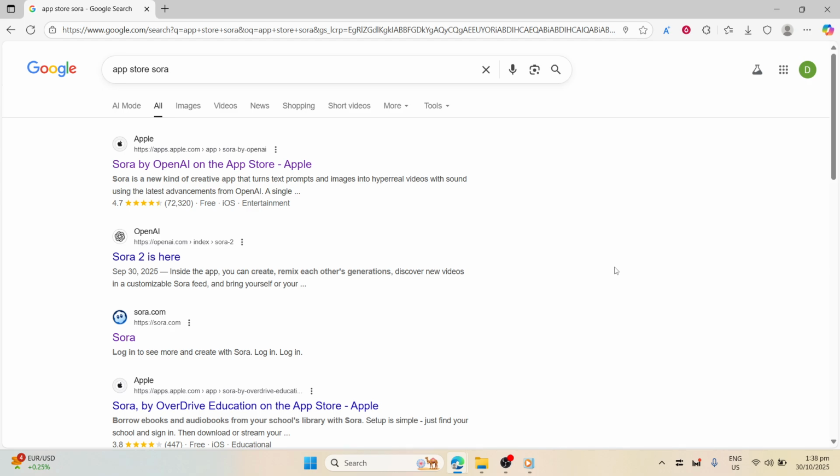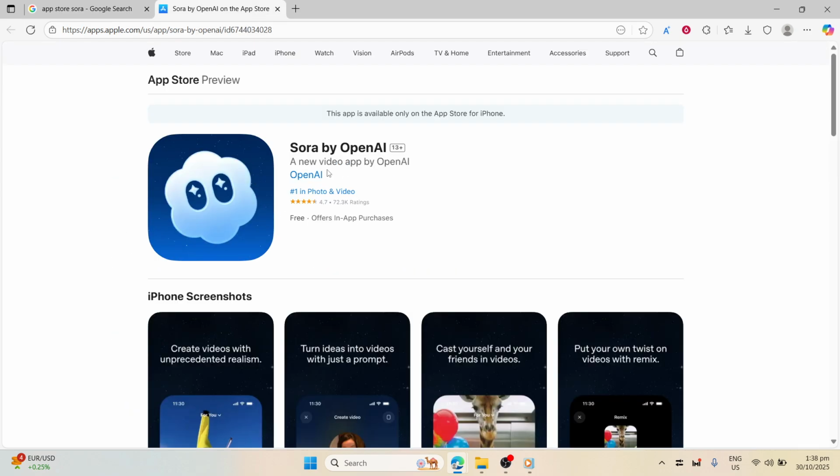First off, grab your iPhone and make sure you're connected to a stable internet connection. We'll begin by opening up the App Store, your gateway to downloading new and exciting applications. With the App Store open, proceed to the search bar, typically located at the bottom of your screen, and type in Sora by OpenAI. This is the app you'll want to download for this setup.